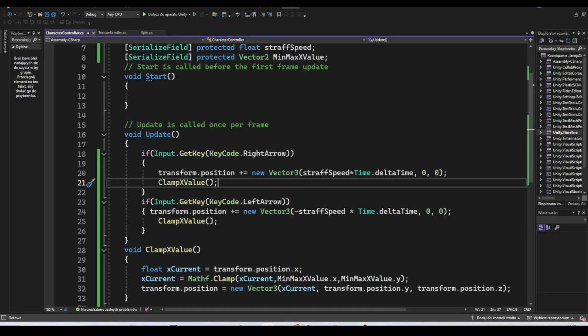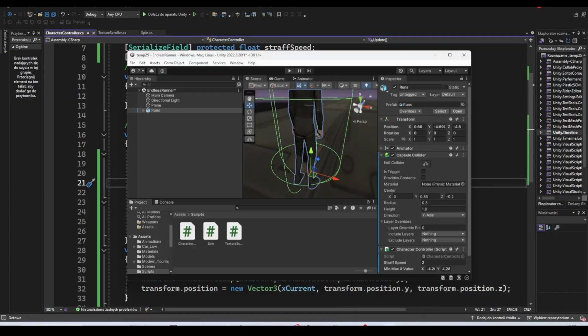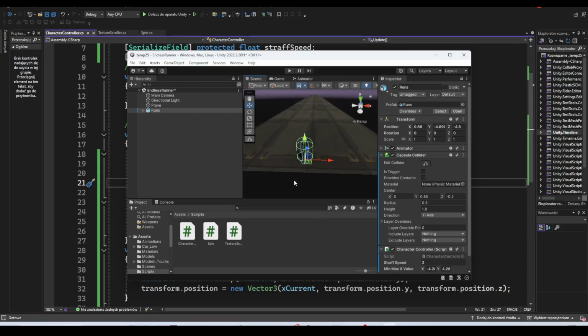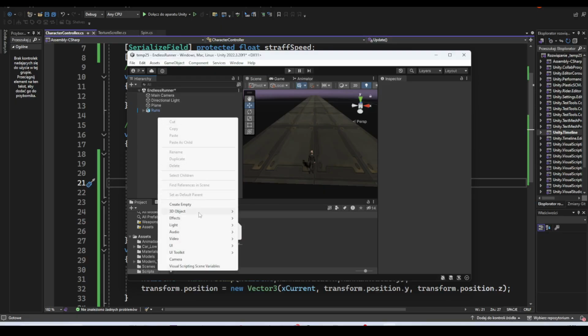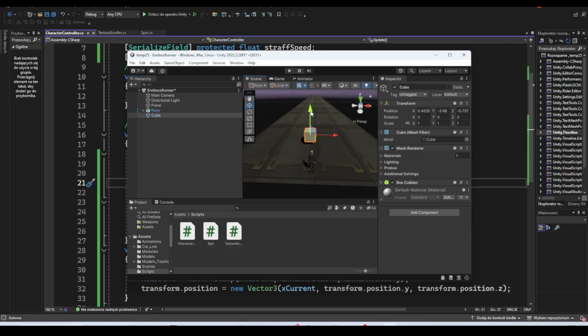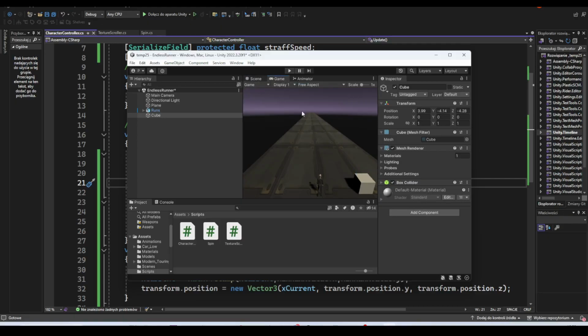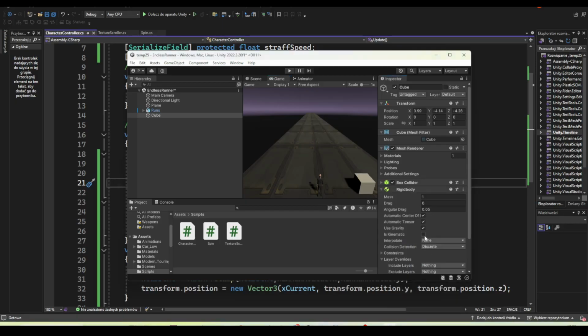Okay. You may wonder why I put the capsule collider on this character. I did it because we want to detect collisions, or we want to detect that the player goes into some trigger zones. So for now, let's just create a 3D object cube and let's place it here. So if we move the character right, he will collide with it. And let's add a rigidbody component to this box.